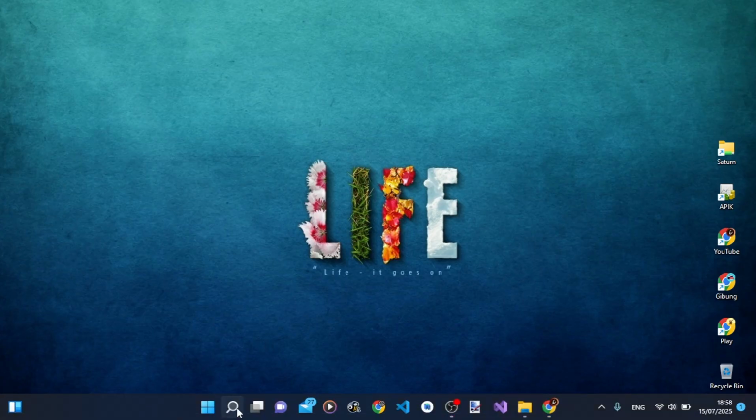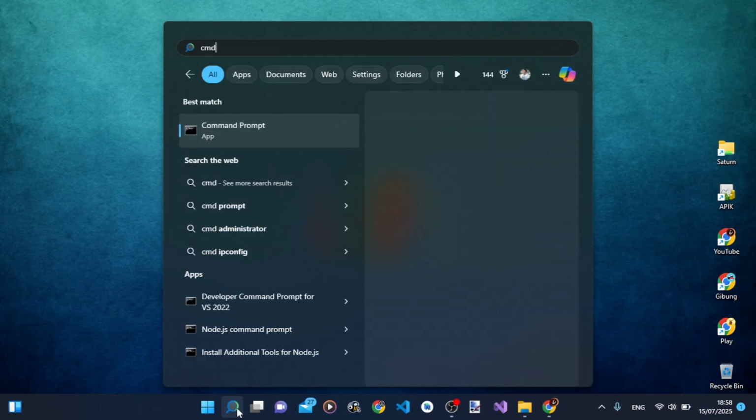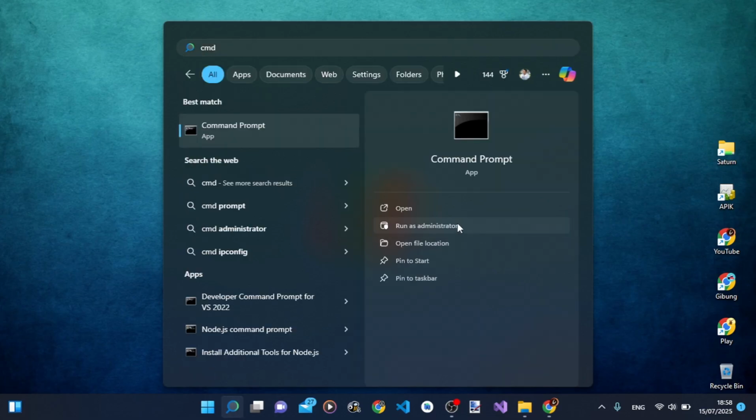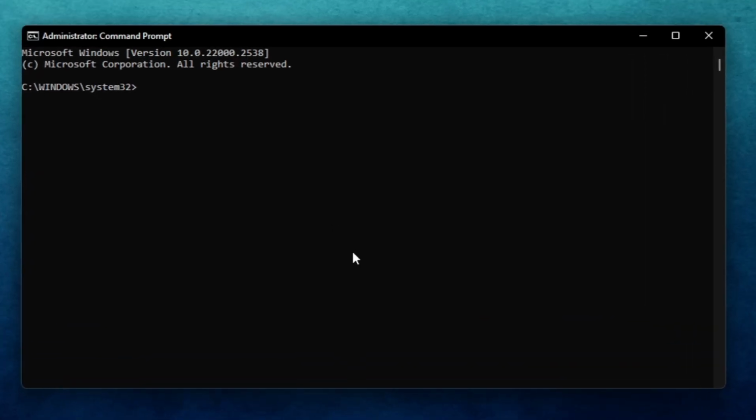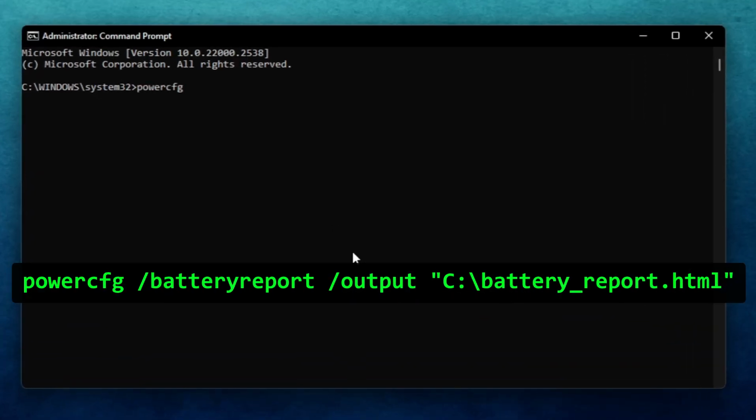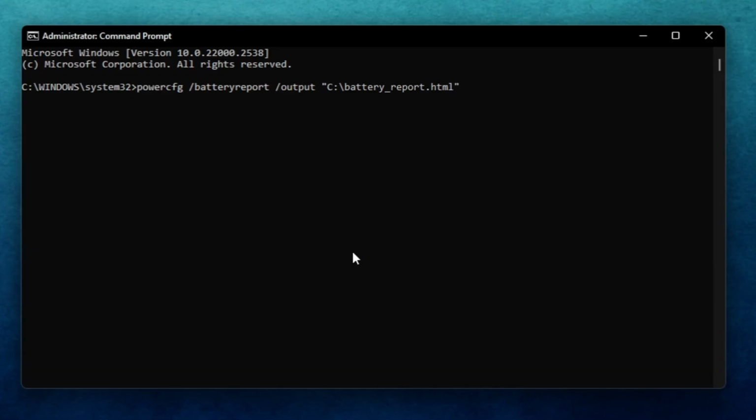So if you're on Windows 10 or 11, click the Windows search icon, type CMD, and then run the command prompt as an administrator. On the command prompt, type powercfg /batteryreport, and then /output, followed by the desired location and file name of type HTML of the battery report to be generated. So let's just save the report file in C drive and name it battery_report.html. Then press enter, and the tool will generate the requested report.